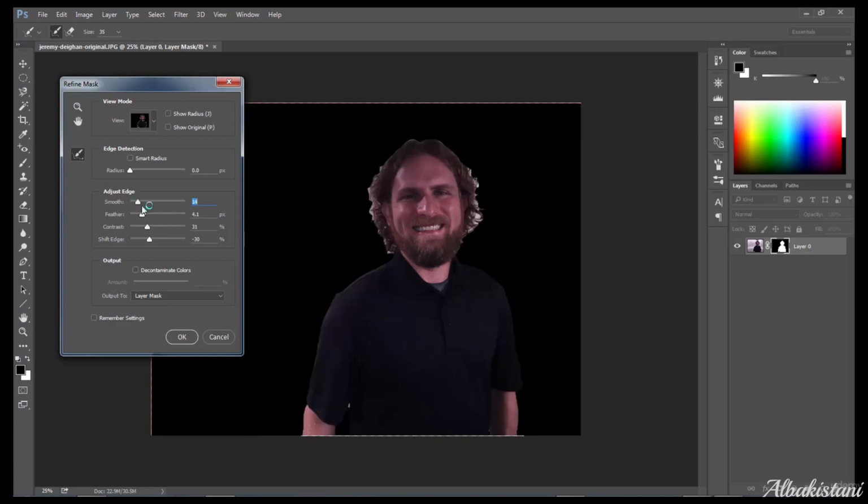And smooth is if we wanted to kind of round out the selection a little bit and make it a little smoother. So I really don't want a lot of feather and smoothing going on because I want the hair to be kind of detailed. I would add a little contrast and maybe shift the edge some. And you could play around with these settings to try to get how you want them to look.